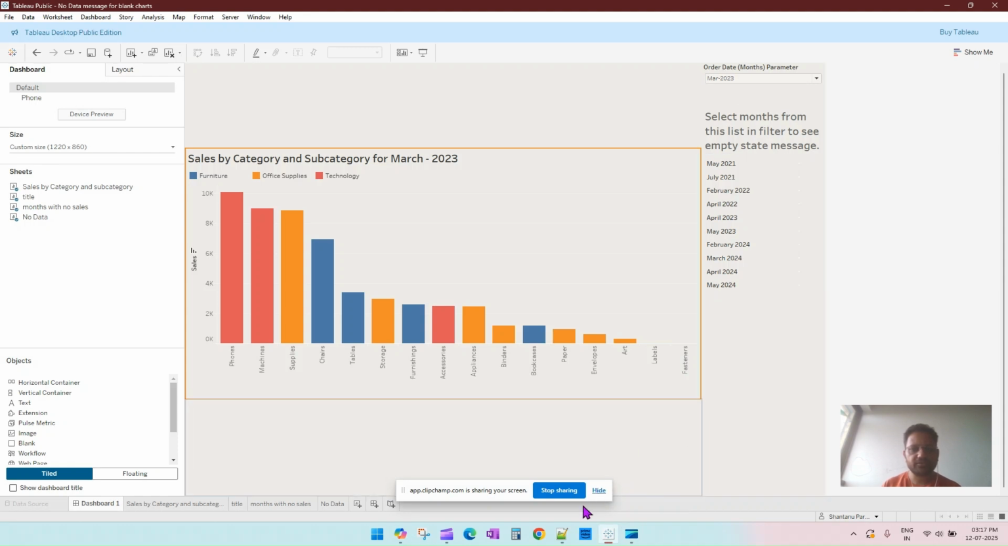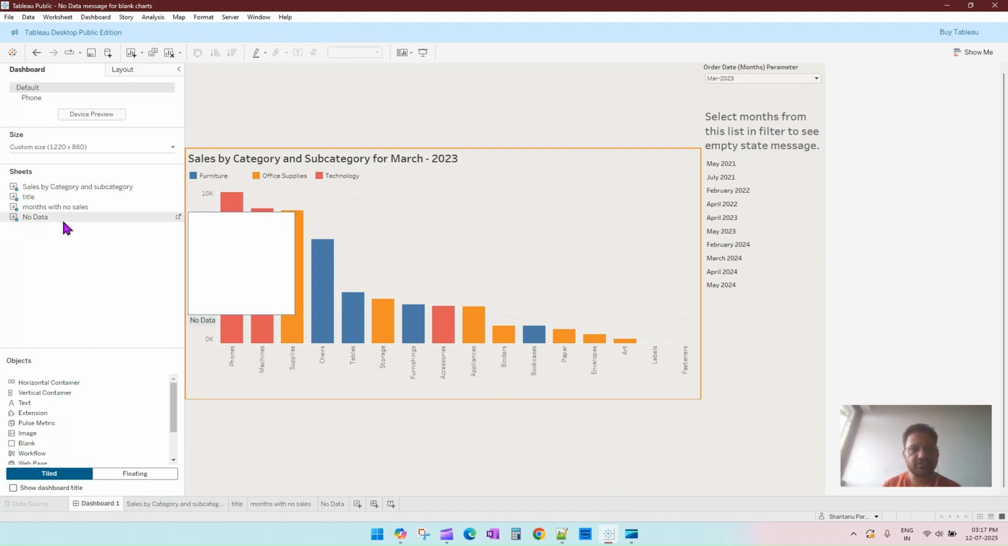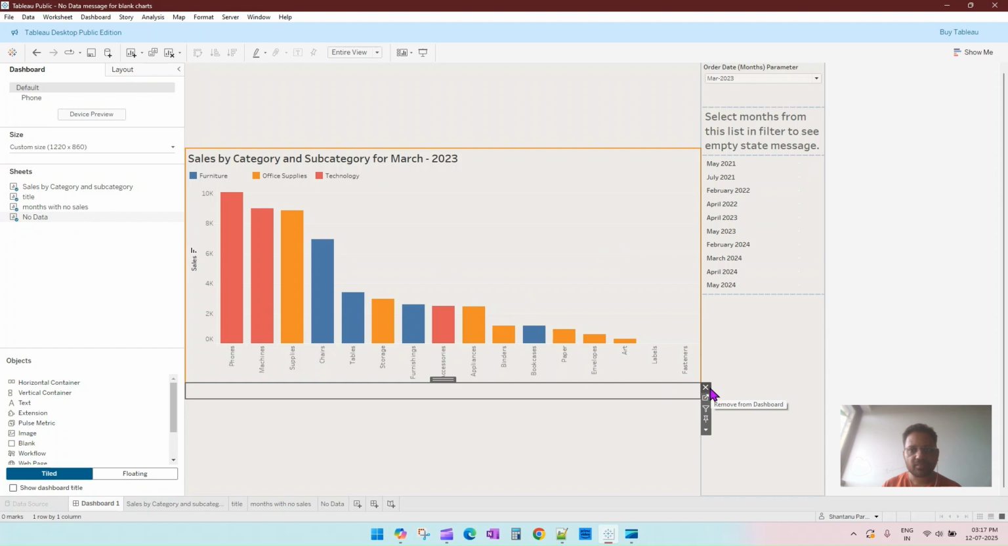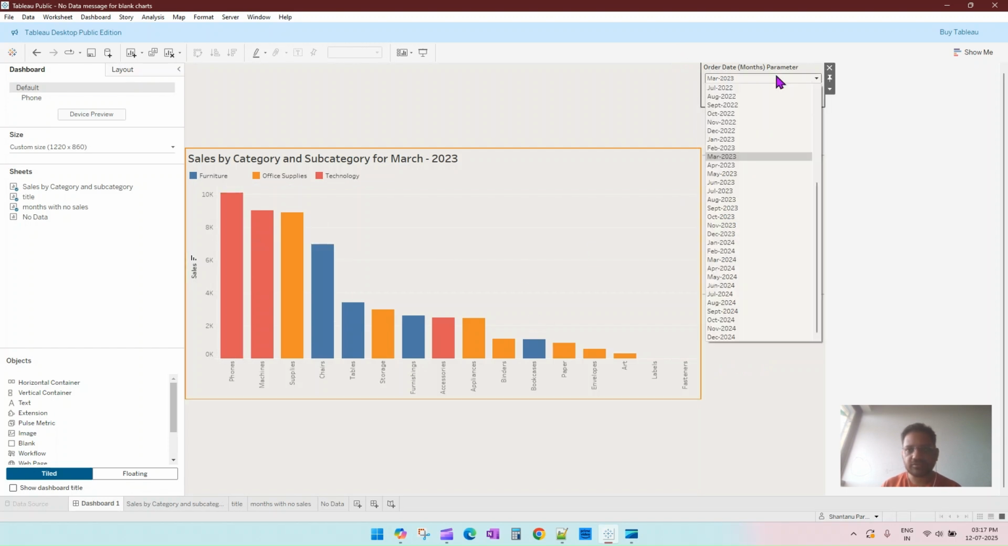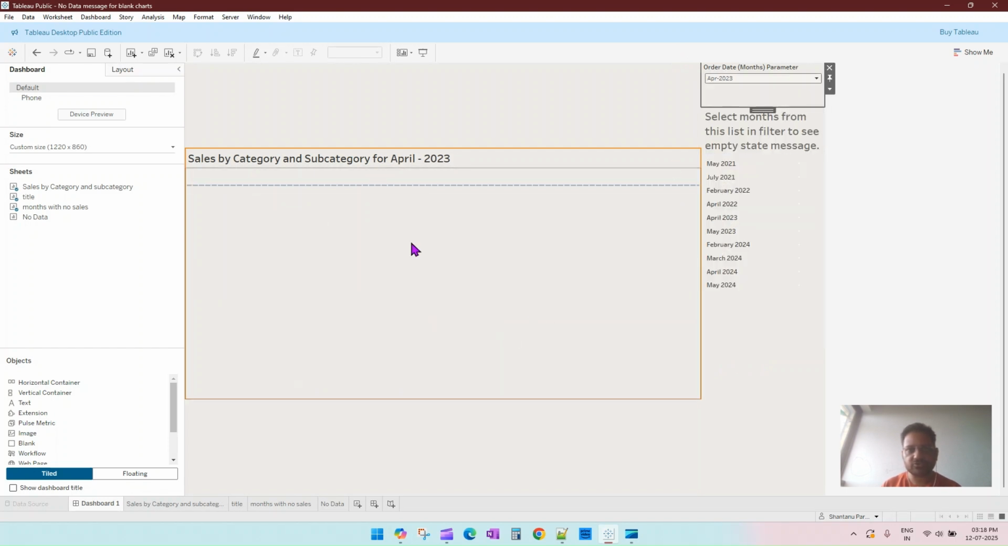Hello friends, so today we will see how to show the empty state message or empty state pop-up where we don't have the data in our Tableau dashboard for the particular charts. Sometimes we run into the condition where we don't have the data for a particular time period or particular selection criteria. Like in this, if I select April 23, for this month I have no data for my dashboard and I get a blank dashboard.